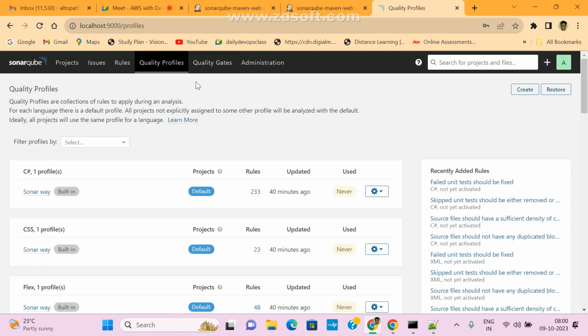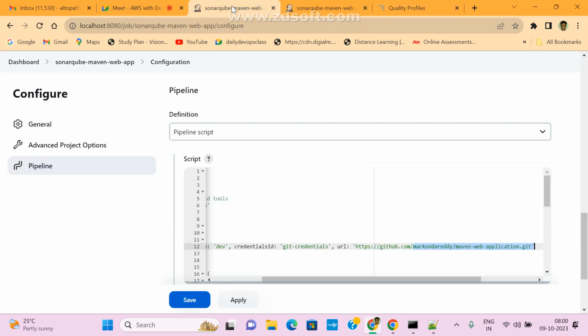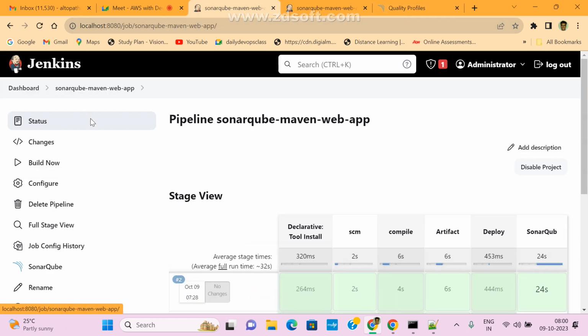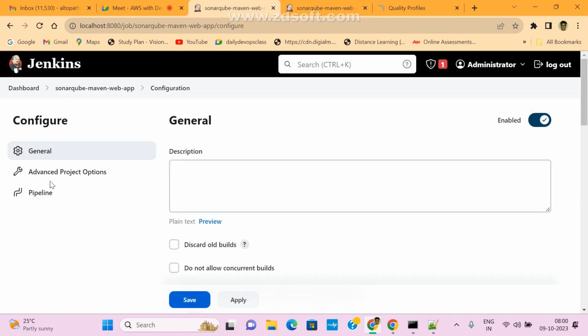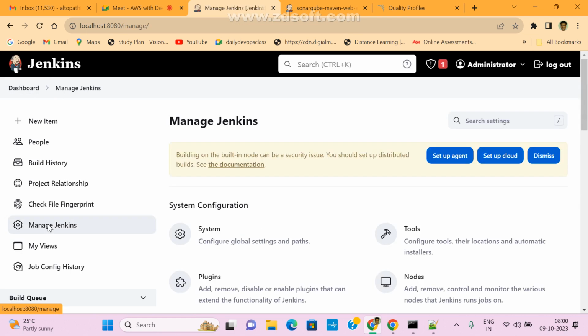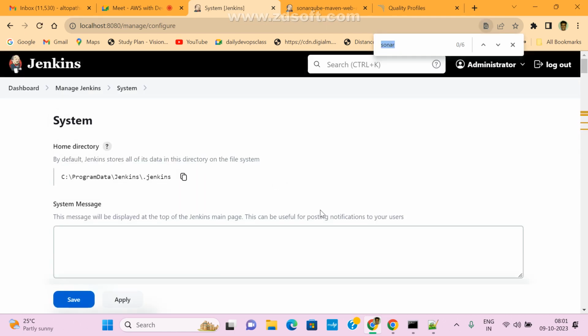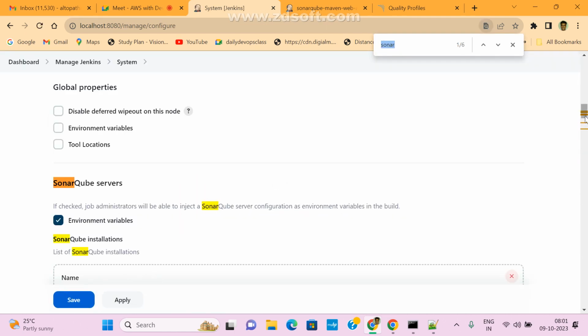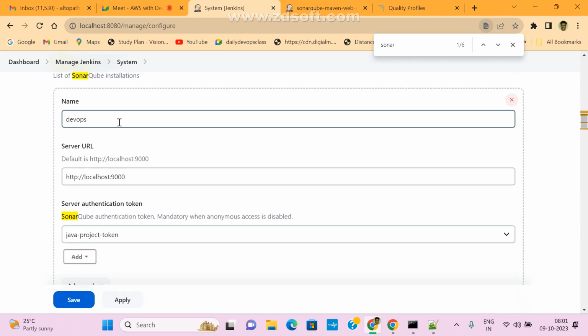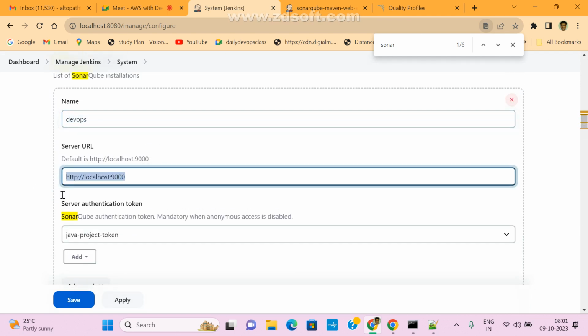What is quality profile in SonarQube? What is quality gate in SonarQube? And how to configure it in Jenkins servers. How to configure SonarQube server in Jenkins. So where can we configure, guys? Go to the configuration section. Go to Manage Jenkins, then system configuration. Under there is one option. What is that option? Sonar. If you go to Sonar, it is asking for the Sonar URL, the configuration name, and the authentication token.